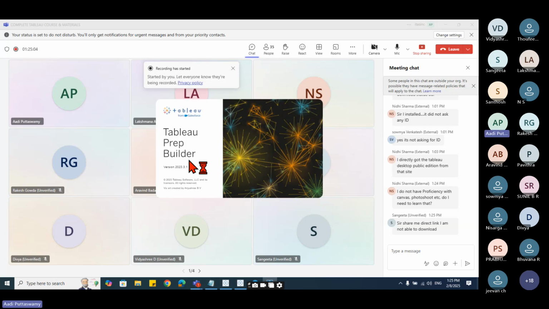Tableau Prep Builder is a very simple tool actually. The complete video is there, that I'll share in the group itself so that the people can use that. Okay, we'll get this Tableau Prep Builder. It is very simple. There you can import the data and start editing it, and then you can put that into Tableau Desktop directly.